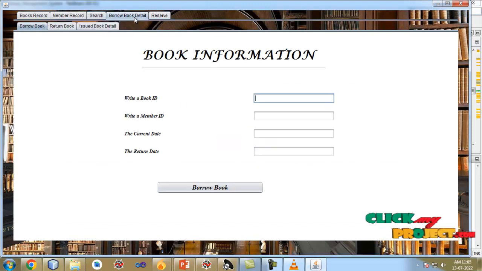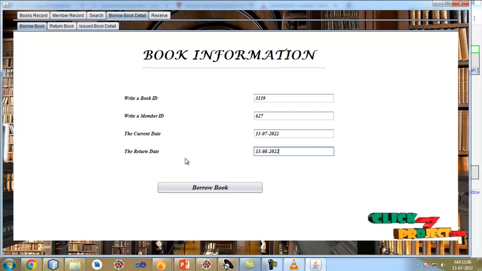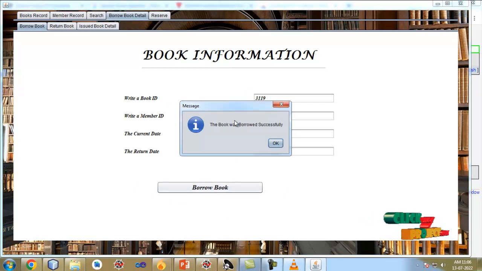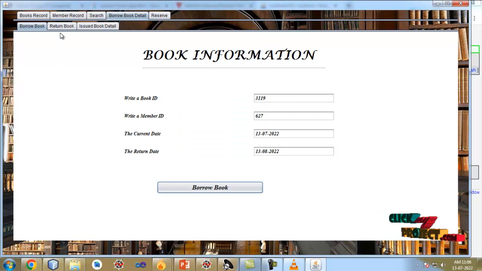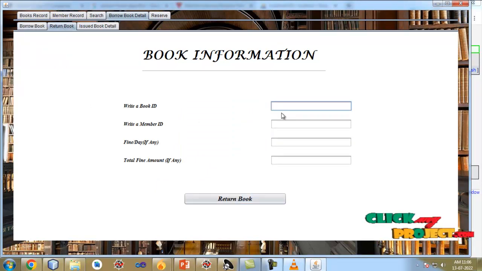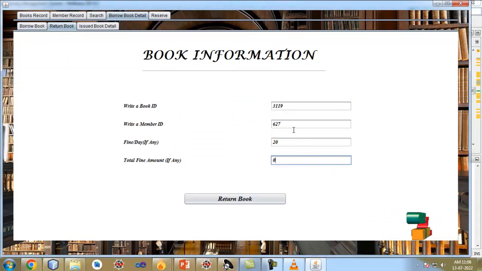Next one is borrow book detail. Here we can enter the book detail and borrow the book. Borrow book means any member borrows a book from the library. Here we fill in the book ID, member ID, current date, and return date. Now we can borrow the book from the library. Return book detail means we can return the book. Here we enter the book date, book ID, and member ID.